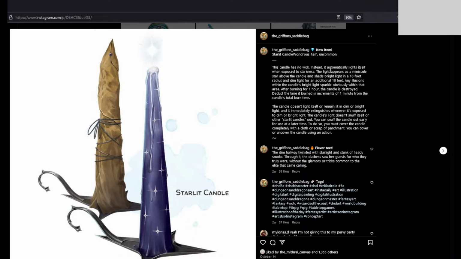This candle has no wick, instead it automatically lights itself when exposed to darkness. The light appears as a minuscule star above the candle, shedding bright light in a 10-foot radius and dim light for an additional 10 feet. Any illusions within the candle's bright light sparkle obviously within the area. After burning for 1 hour, the candle is destroyed. Deduct the time burned in increments of 1 minute from the candle's total burn time.